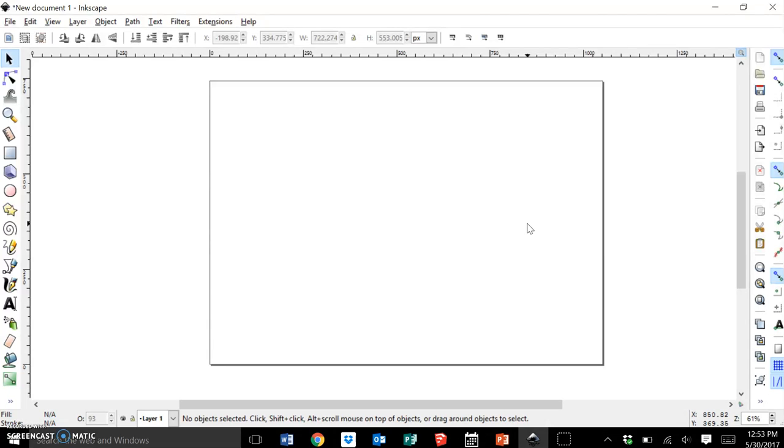All right, so let's look at how we are going to create drawings here. Three basic things. You're making shapes, you're making lines, or you're making texts.